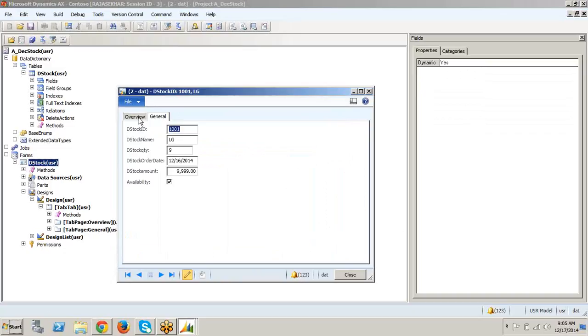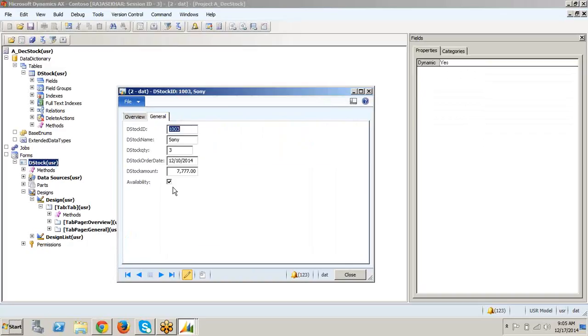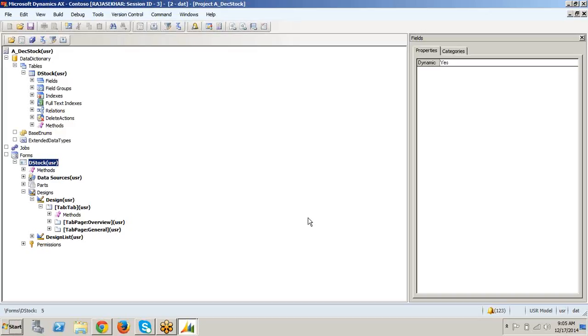This is checked here, this is unchecked, and this is checked here. This is placing a simple checkbox on the form, okay, with the help of an enumerator. Is this clear?